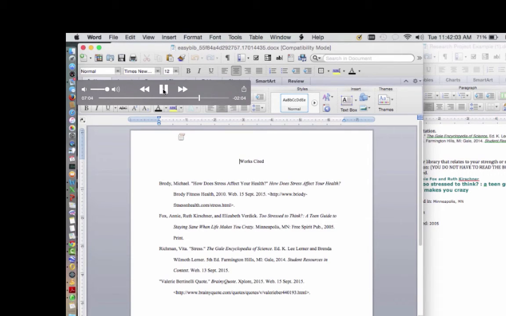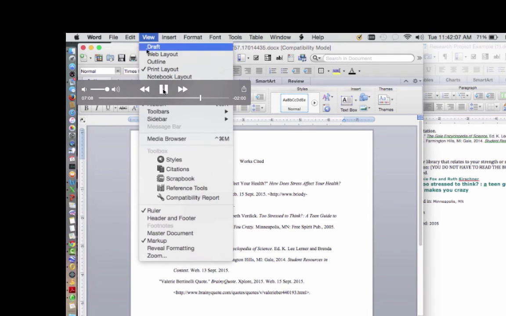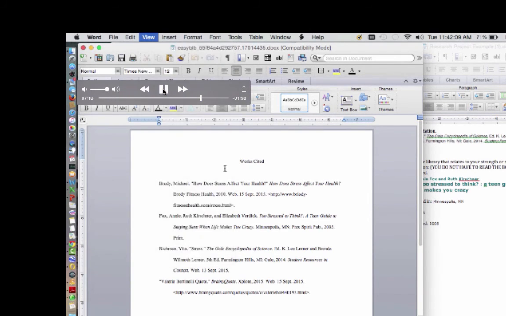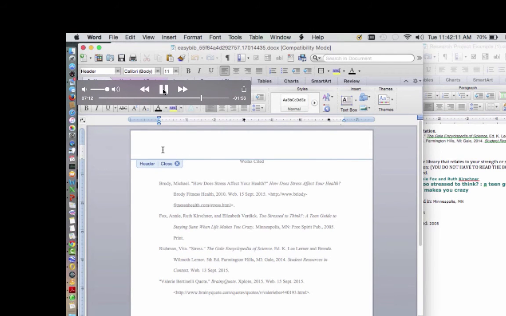The only thing that it hasn't done, 2 things, it hadn't put your title in, so what I want you to do is go up here to View, go to Header and Footer, and put your first and last name, put your date, and of course put your class code, because that's always important.